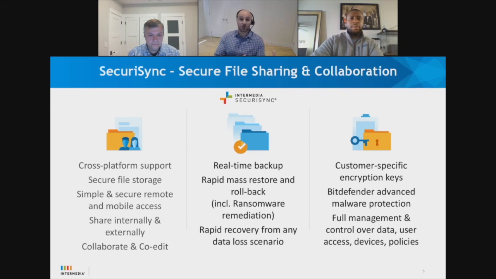Data access: secure data access without the need of VPN across any device, ubiquitous, simple, cloud-based, the essential tool that you would need to enable a modern workforce to be productive, but especially so in a remote work scenario.